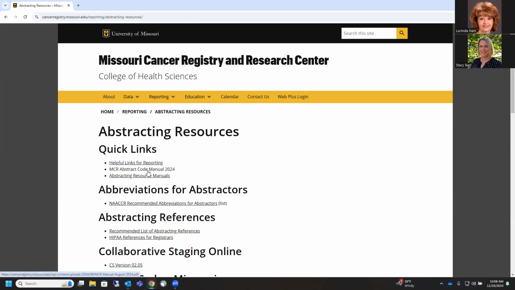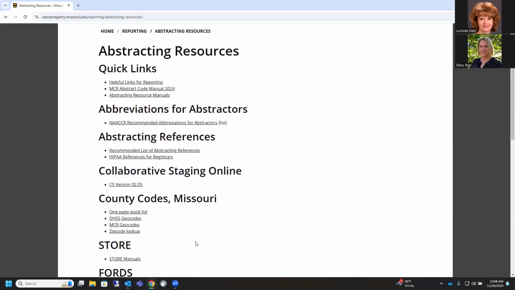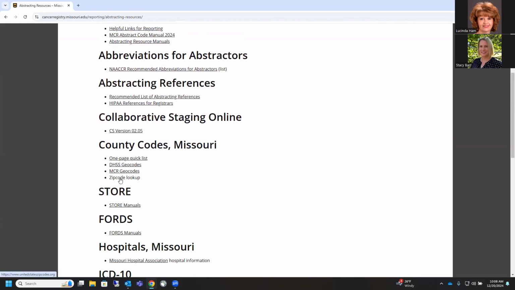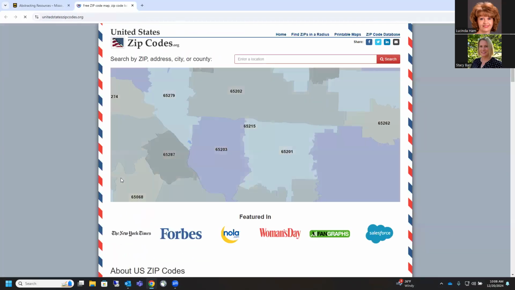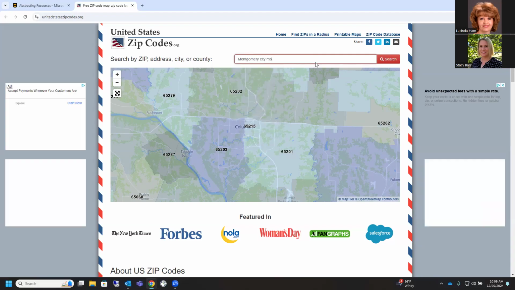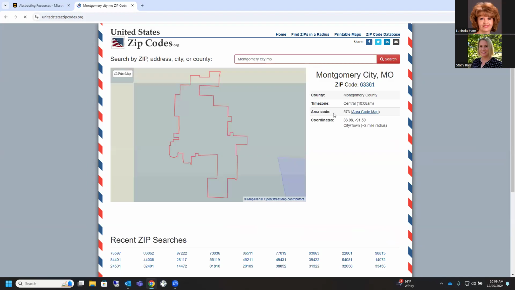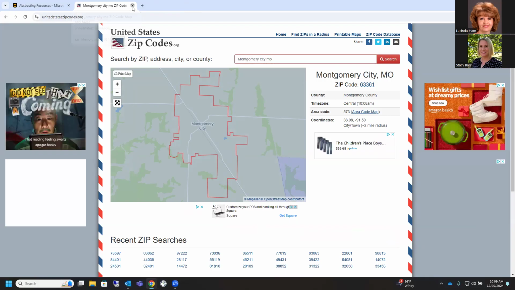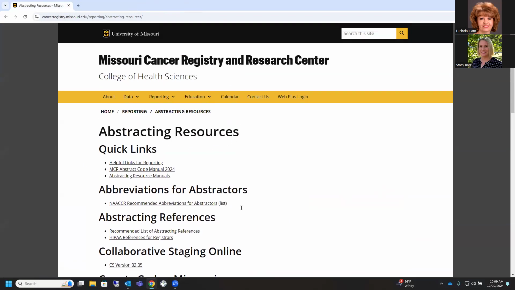We have our MCR abstract code manual, which will soon be updated for the year that we're in. And then there's also a zip code lookup. So, for example, if you have a city and you don't know what county they're in, you can type in the city and the state, and it will tell you what county it's in. That's a very helpful resource because it's very important that the correct county information is entered into the abstract.